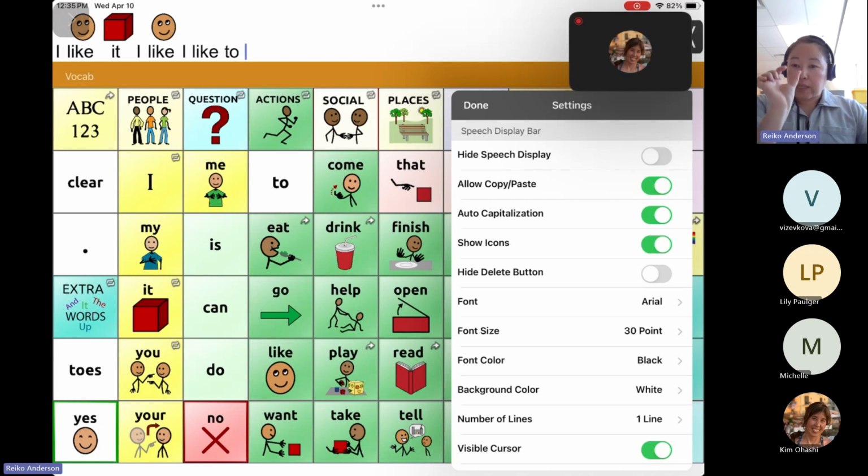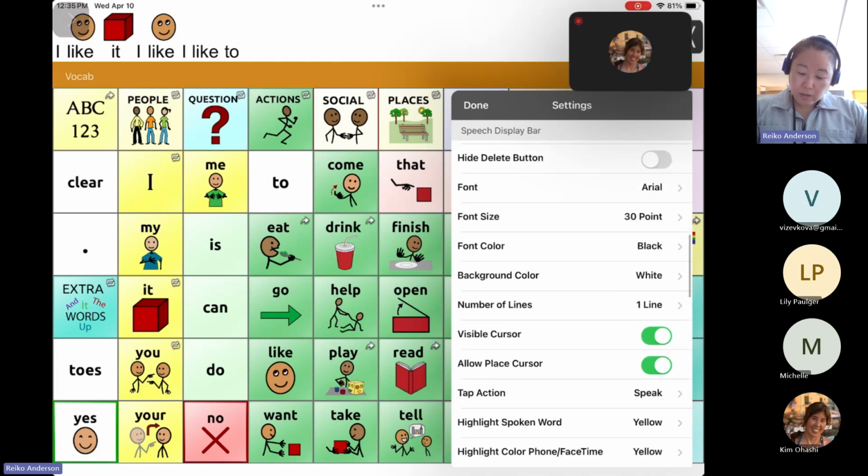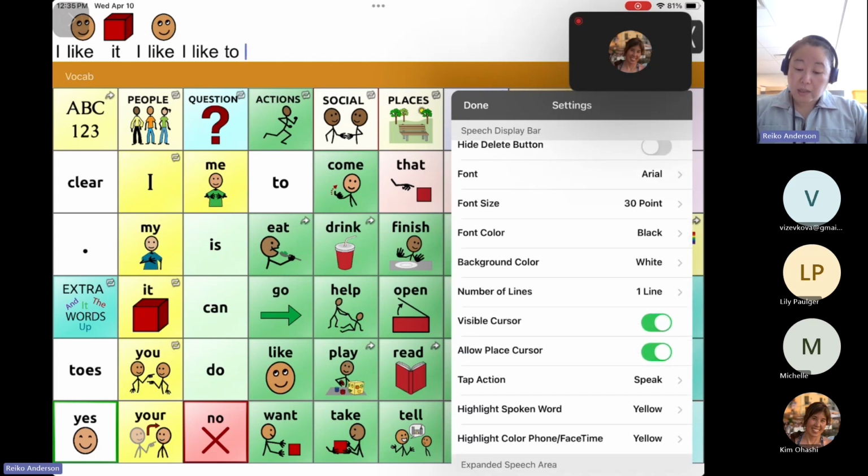You may have also noticed that my words were highlighting as it spoke. That's also a feature. If you go down to the bottom of the screen here, we have visible cursor. You can turn that on and off. And I'm going to move it up a little bit. It gives you a place. Where is it? Highlight spoken word here is yellow.